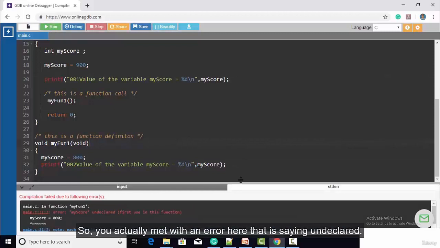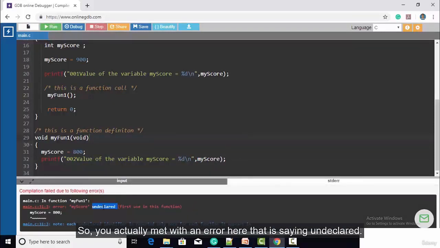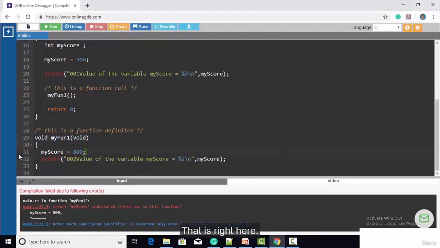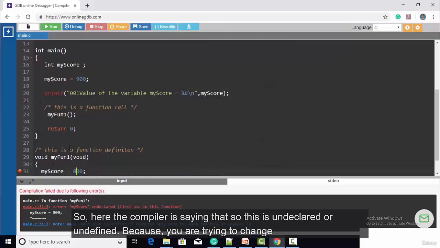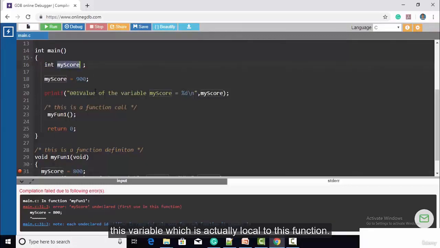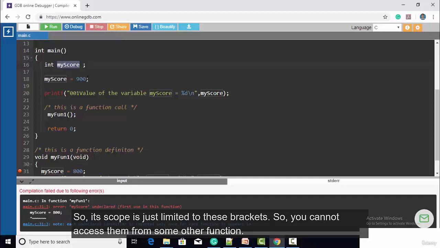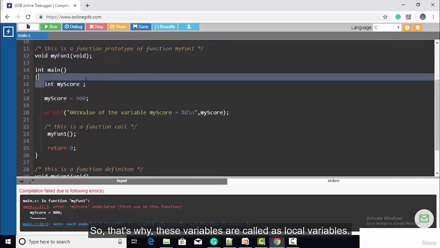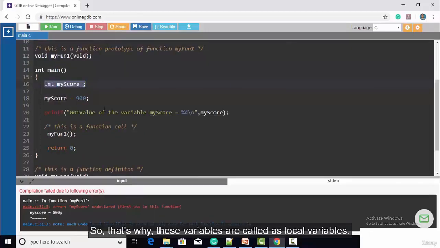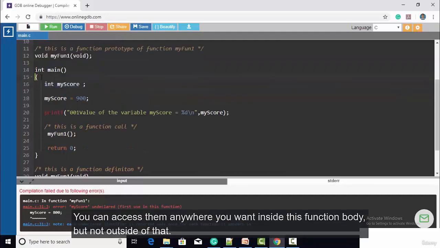And here it is. You actually met with an error here that says undeclared. You can see that the error is at line 31, right here. The compiler is saying this is undeclared or undefined because you are trying to change a variable which is local to this function. Its scope is limited to these brackets, so you cannot access it from some other function. That's why these variables are called local variables. You can access them anywhere inside this function body, but not outside of it.